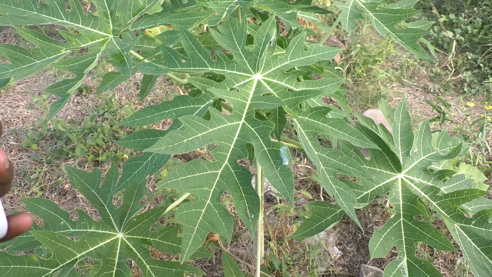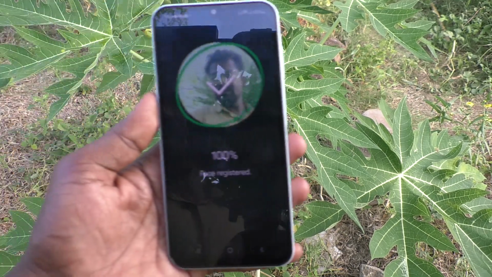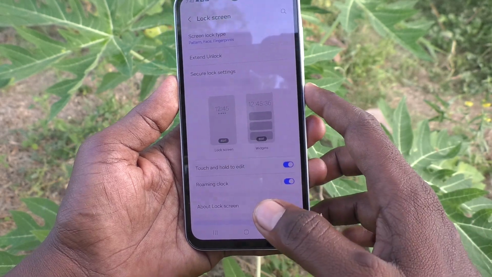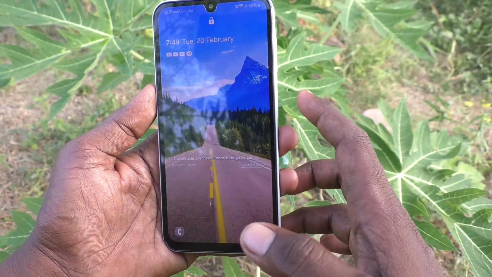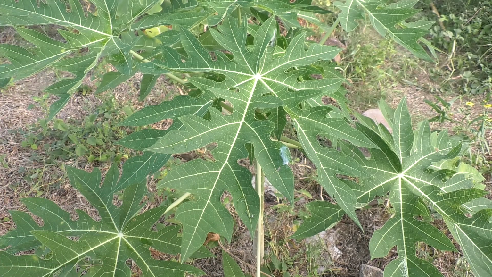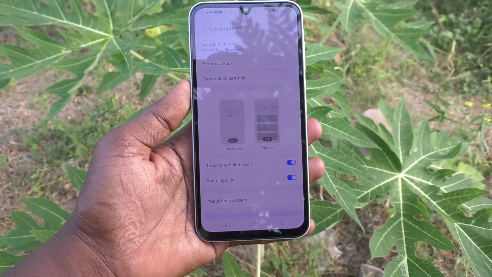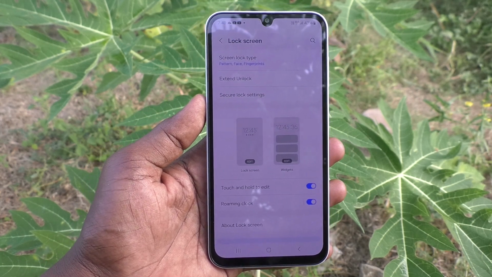70% completed. Now 100% completed. Okay. Now click on done and try to open with your face. Yes, it's working very well. In this way, you can easily register face unlock in your phone Samsung Galaxy A15.